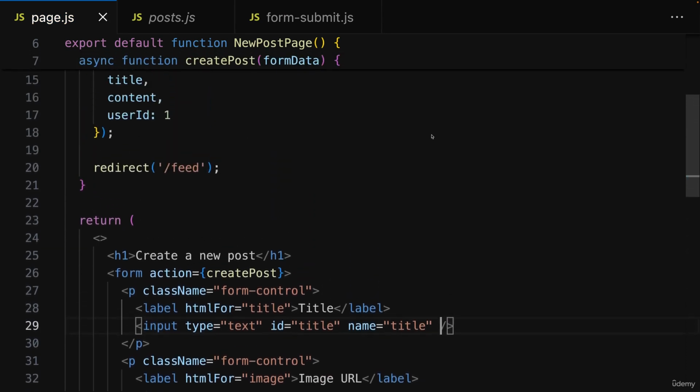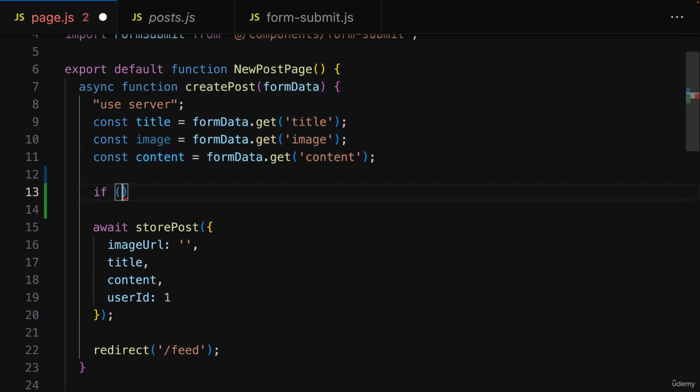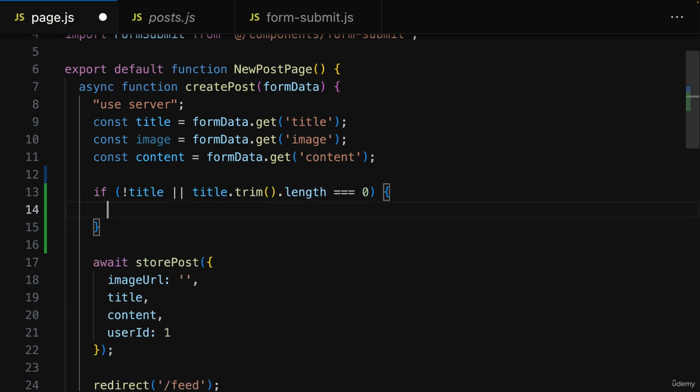Therefore, you should actually also always validate submitted data on the server, because that's the only place where the user can't do anything about your code. Hence, you should also validate the submitted data here in that server action. So here, I want to add an if check and check if title is maybe undefined, or if title has a length, maybe after trimming it to remove excess whitespace, of 0, which means it would be an empty string.